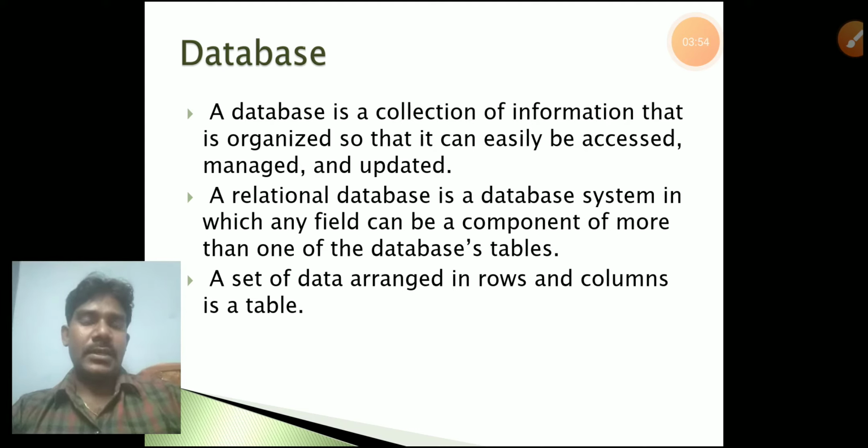Tables means what, sir? Any example we have? Yes, we have examples. Next slide we will see. What are tables, how to create tables, everything we have to see one by one.